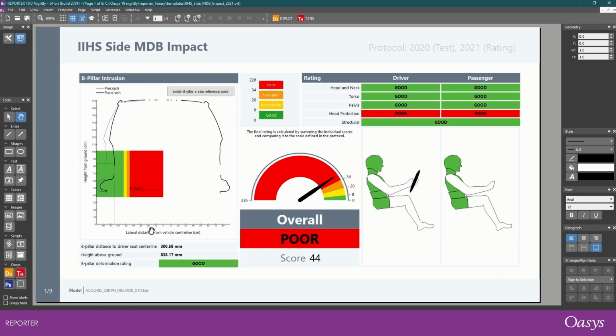By default, it's set so that the x-axis is measured relative to the vehicle centerline. We can actually switch that to the driver centerline, and you'll see it change below. We've also now opted to use a rating dial to give a nice visual for the score achieved, as well as clearly displaying the overall rating and the score below.